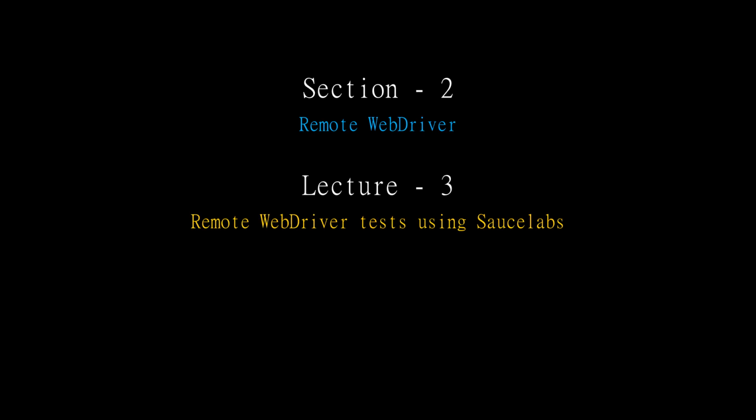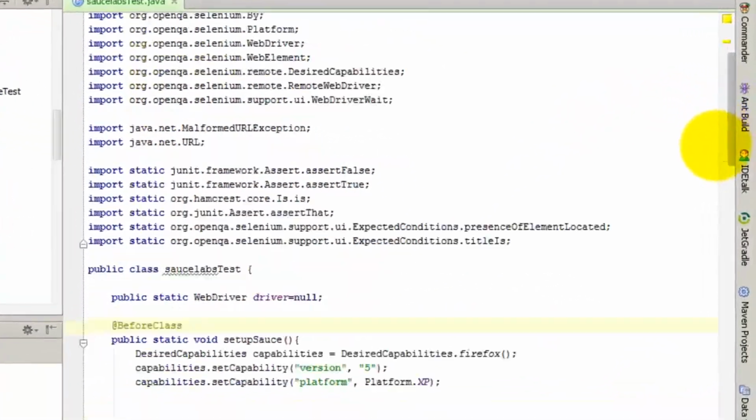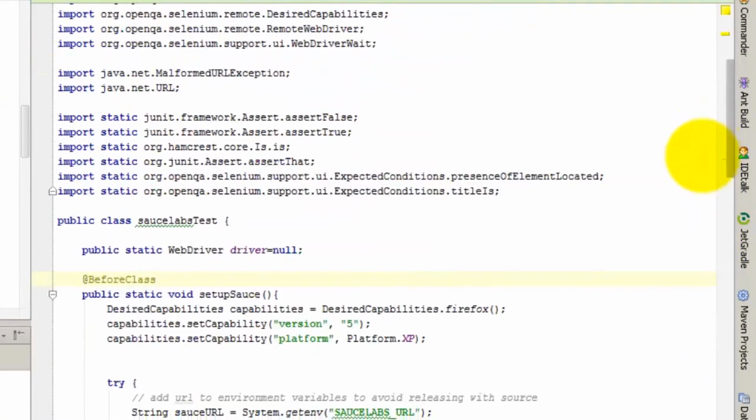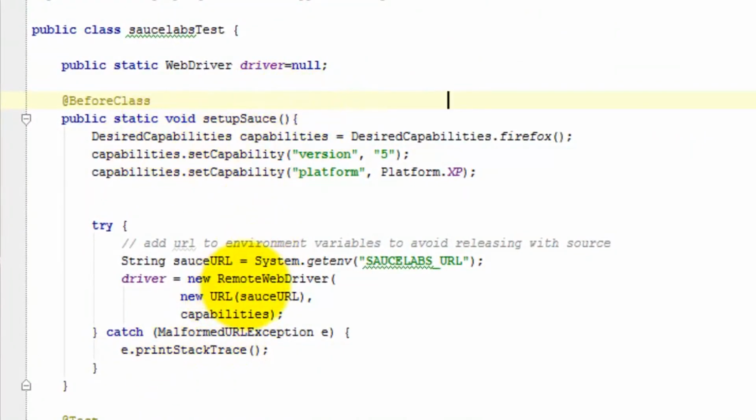So let's have a look at Remote WebDriver in code using Saucelabs. All the tests in here you have seen before. The tests are not what is important. I've basically just copy and pasted these. What is important is that at the start in the @Before class, I am setting the driver up as a remote WebDriver using my Saucelabs URL, and I've put it in an environment variable. You will take it directly off the Saucelabs code. And I am saying I want to use Firefox version 5 on XP.